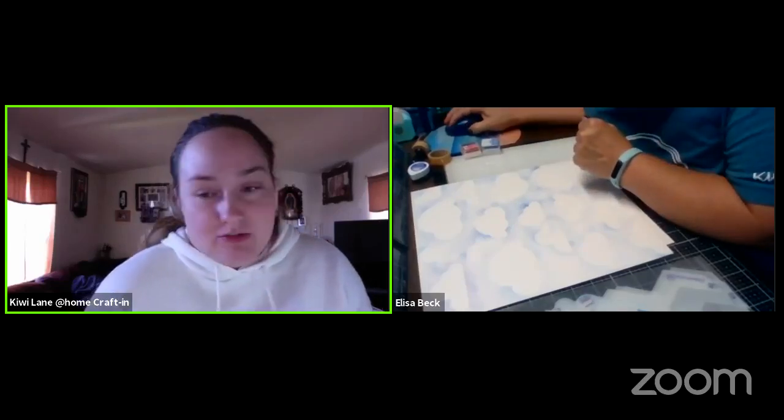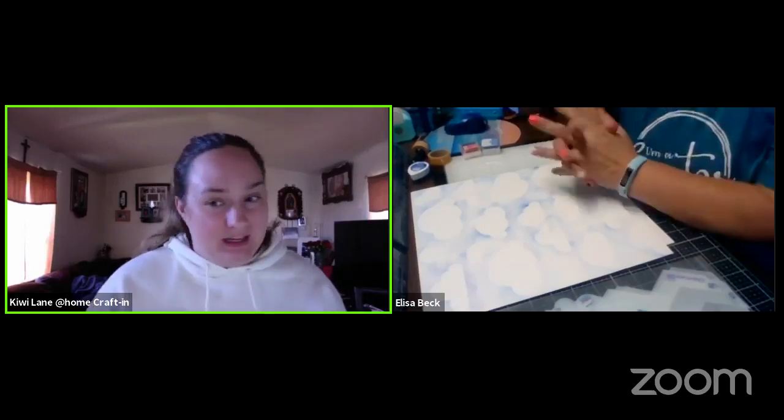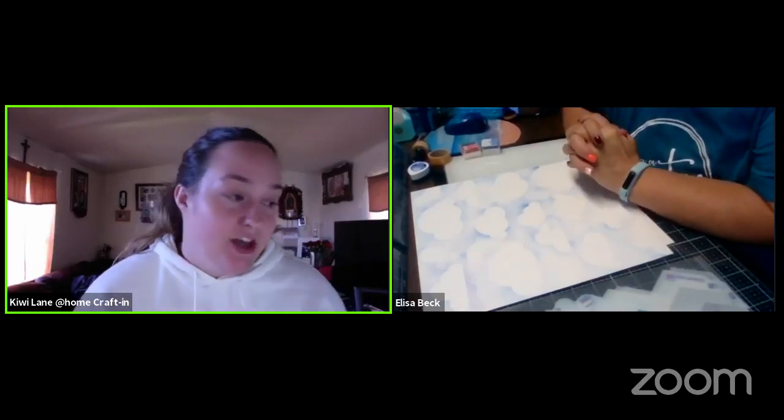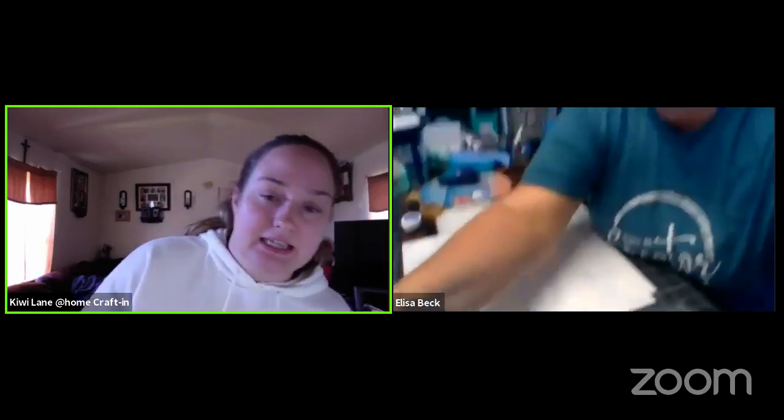Today's crafting is really exciting. I saw a sneak peek of this process a little while ago at our last pre-release party, so I'm very excited to have Creative Partner Elisa Beck with us. She is going to show you how to make your own paper using Kiwi Lane templates, and how she organizes her paper.